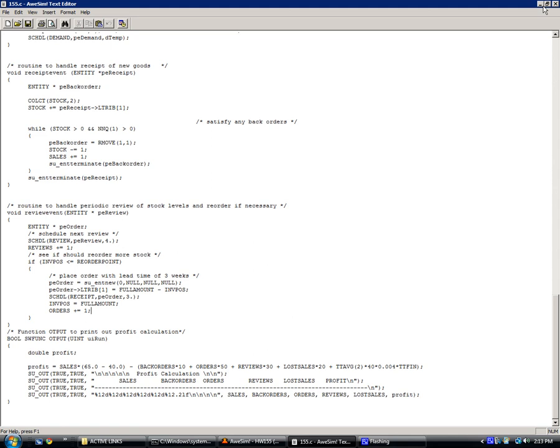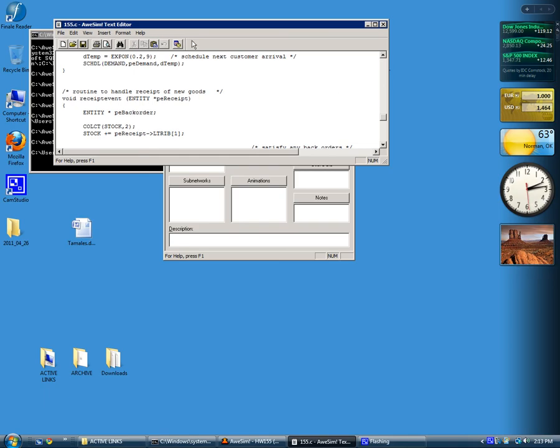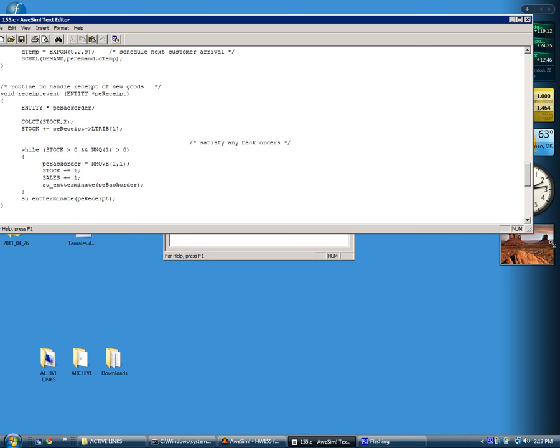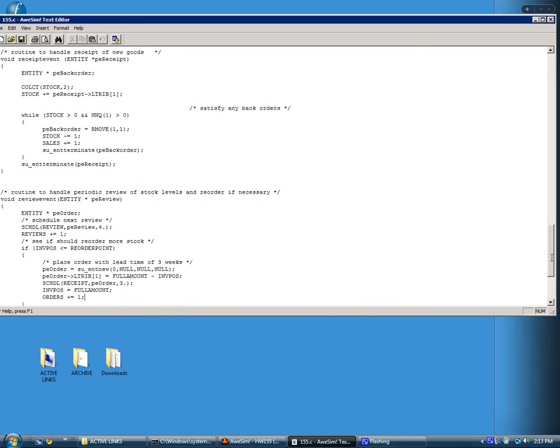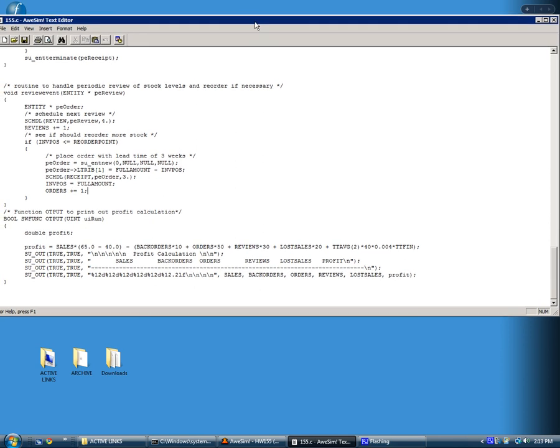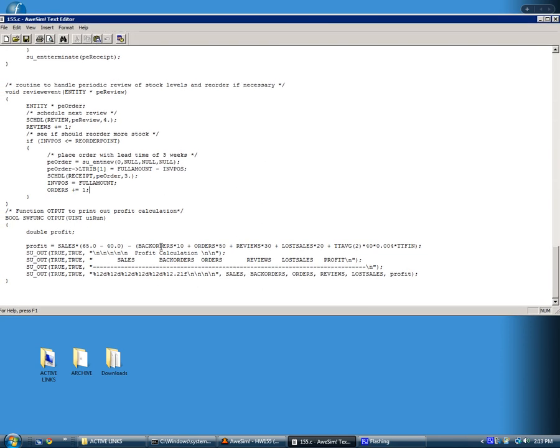Finally, down here at the bottom, let's move this up higher so we can take a look at it. We'll look at the function OUTPUT. This is automatically called by Awesome at the end of the simulation. So this is where we're going to produce a report in the intermediate results report using function SUOut.